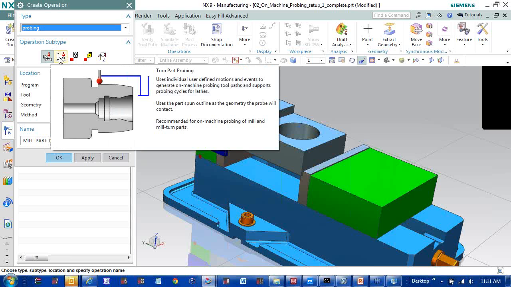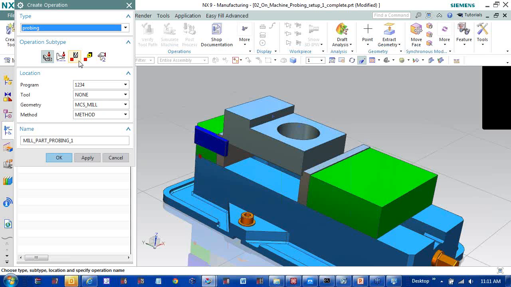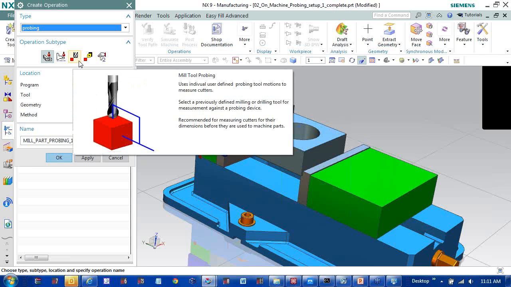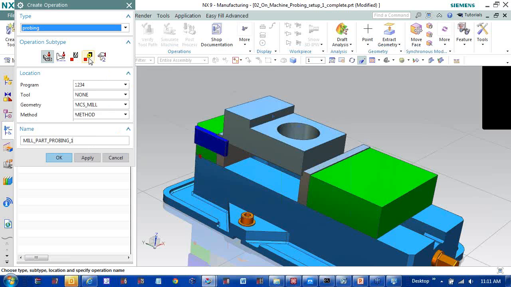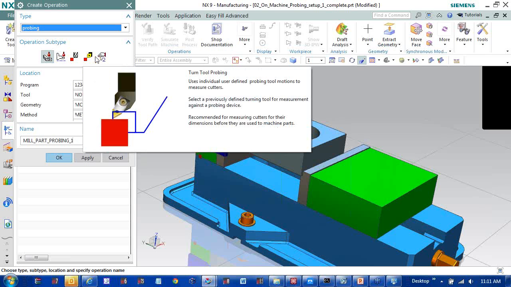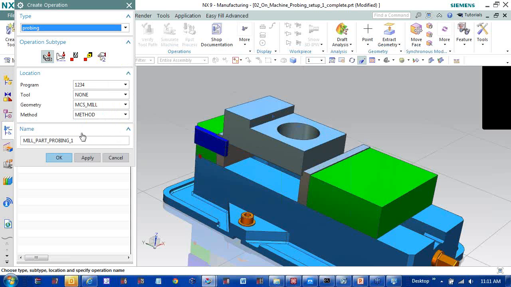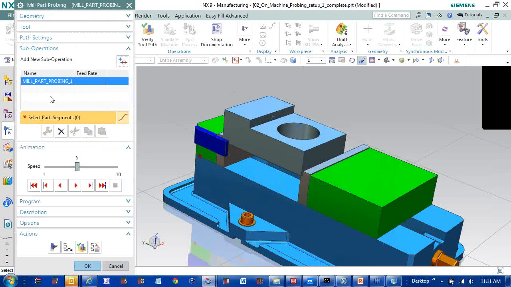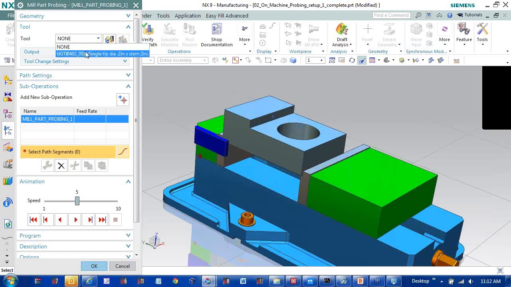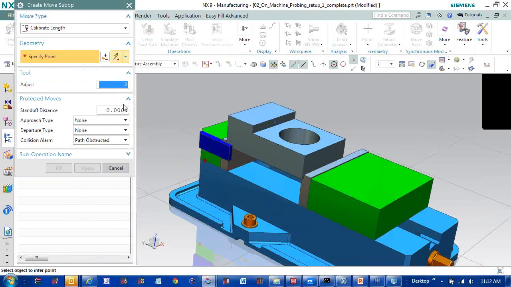We can also probe a turning part, so if you're on a turning machine or turn mill machine, you can probe with NX. You can also set your tools, your milling tools or your turning tools. And you can also create a generic type of motion. Once I create the operation, I select a tool. I've got a probe. And then the next thing I do is select a sub-operation.